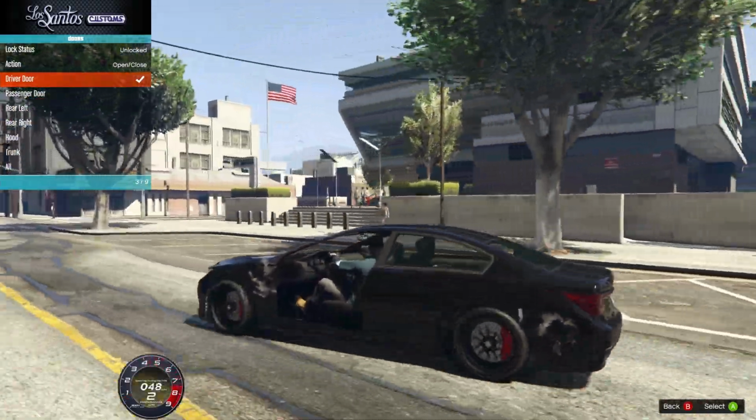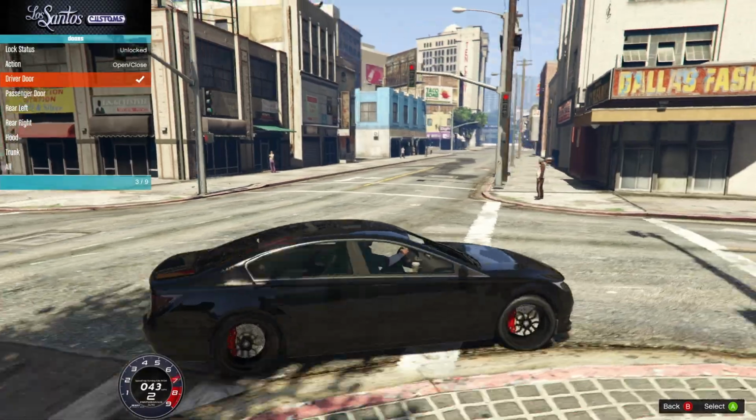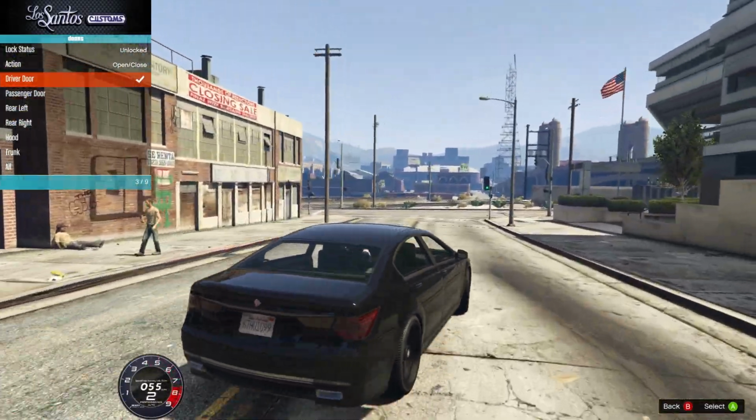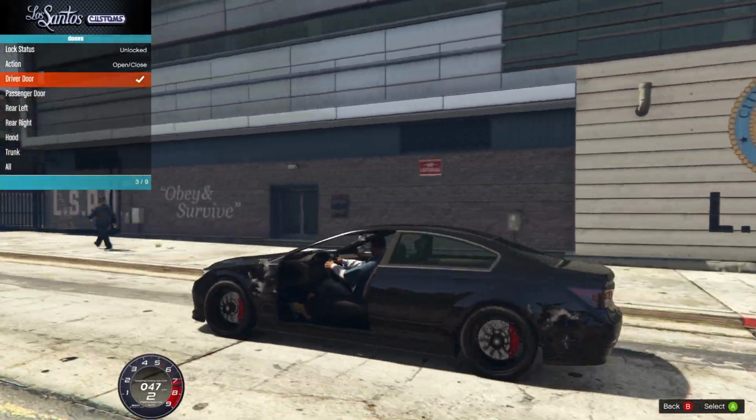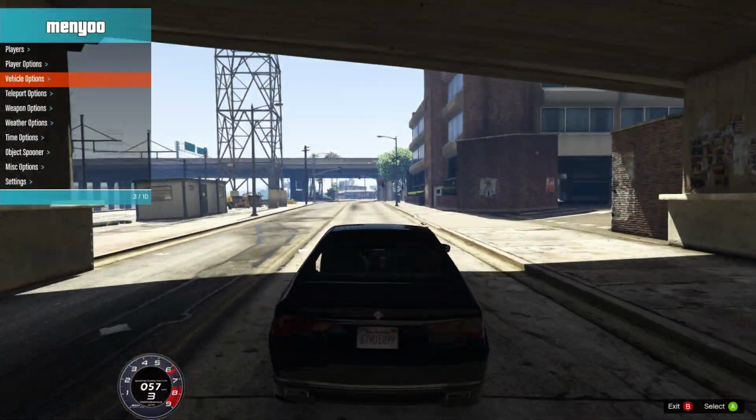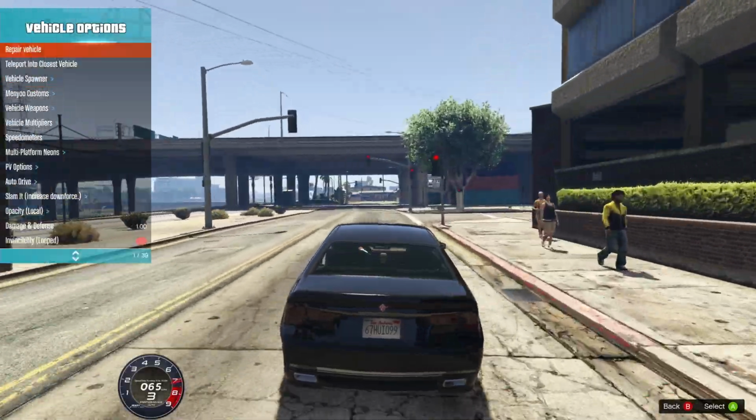If you want to see them in more detail, of course, you can record with the Rockstar Editor and look in the Rockstar Editor. All the changes seem to show in there as well.